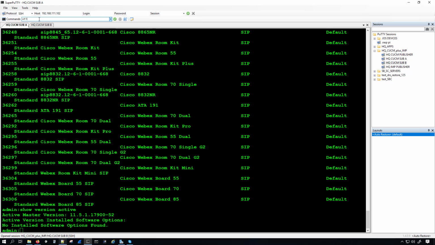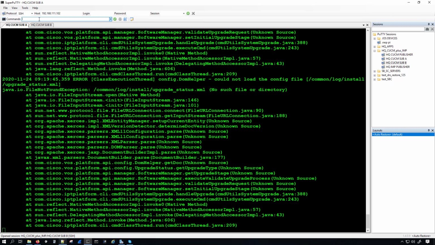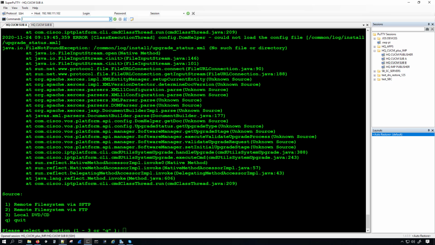So you do util system upgrade initiate, and this will be the same command as if you were going to do a full upgrade of the CUCM. Well, this does not look good. Could not load the config file. Looks like it's going to move forward anyway, and it happened on both the publisher and the subscriber.